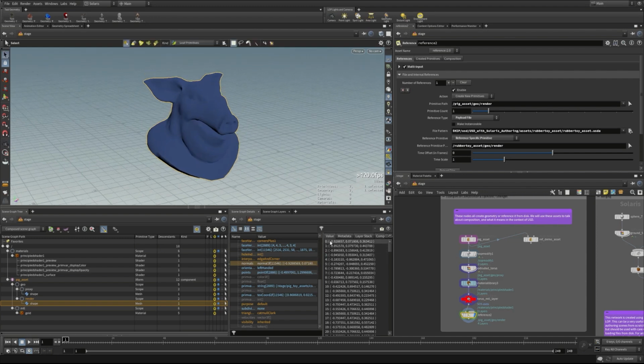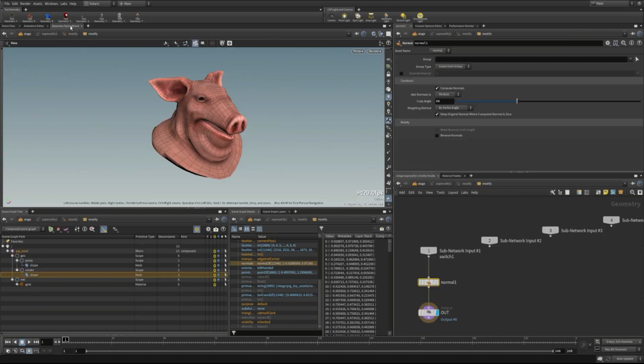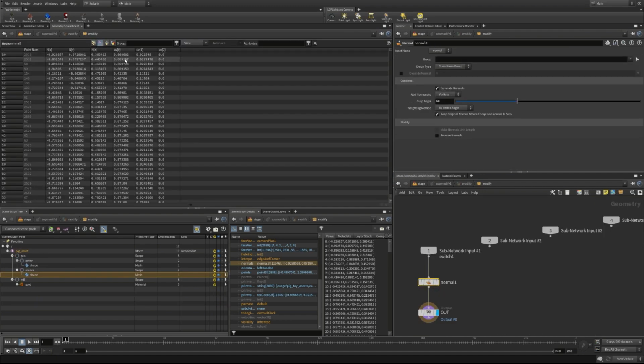And in fact, we can see that this is negative 0.92. If we go in here and look at our first normal, it should be negative 0.928, blah, blah, blah. So we know that we're getting the right attributes from our SOP context into our LOP context.